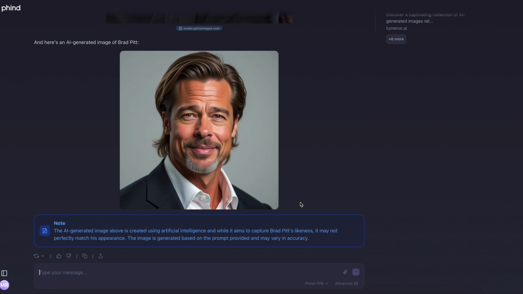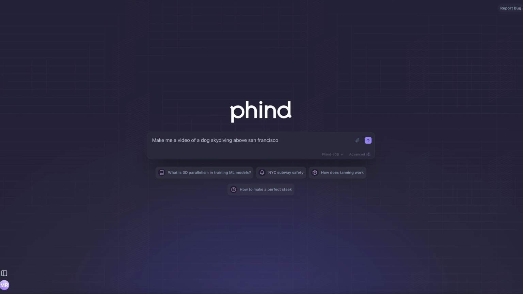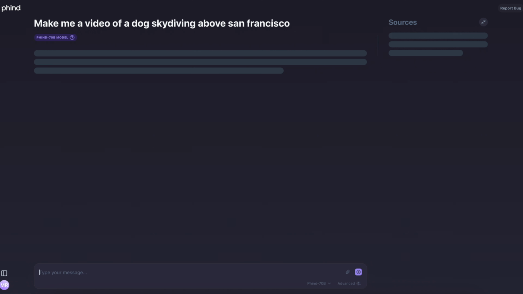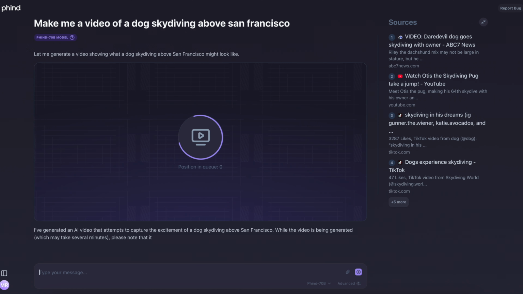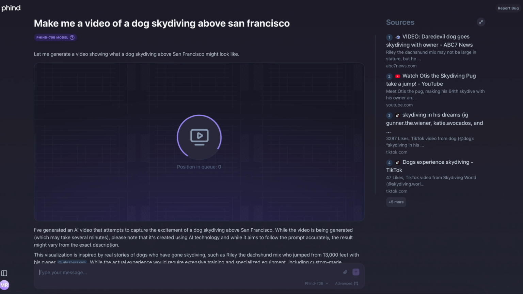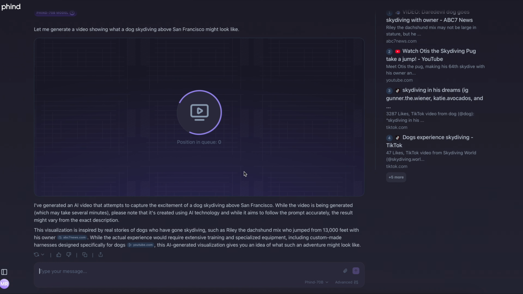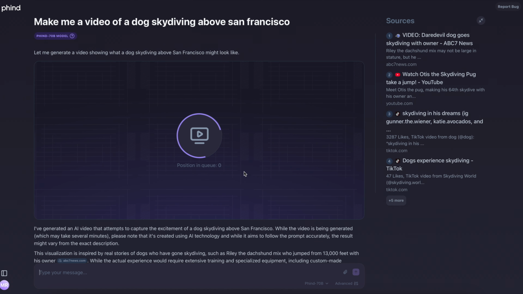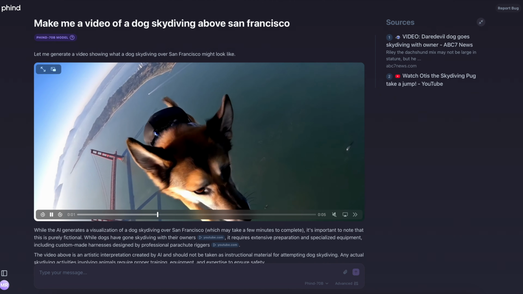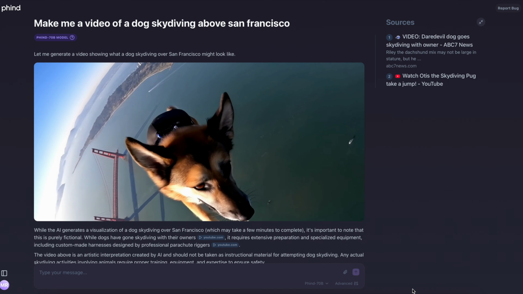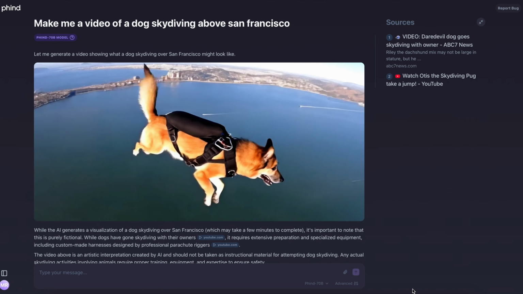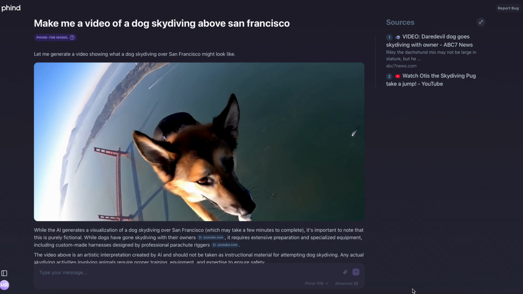And Phind can even generate video in the chat. It's the only chat-based tool that can do this currently. So we can ask it, for example, make me a video of a dog skydiving above San Francisco, and Phind is going to go ahead and generate that right within the chat. Because again, the model has complete control over the end-to-end flow and placement of everything in the chat. And so this will take a minute or two to generate, but in the interest of time, I already have an example here. And there we go. We can see the dog is high diving above San Francisco. I think that's really neat.